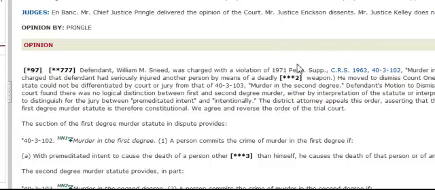You can see that this opinion was authored by Pringle, who is the Chief Justice of the court.